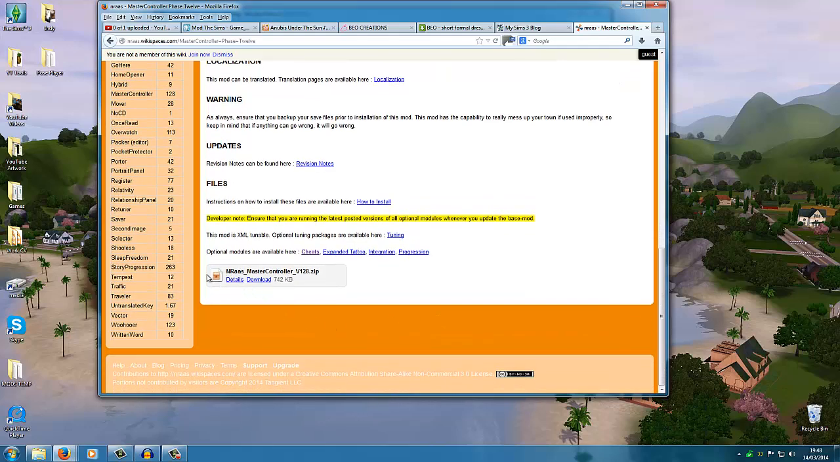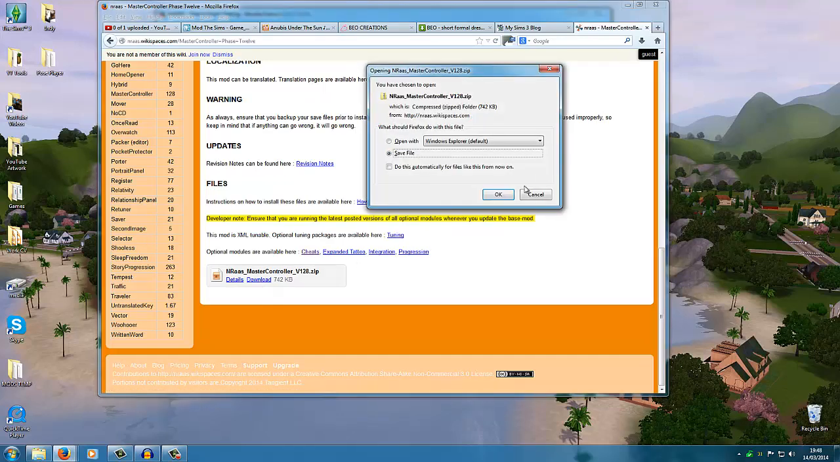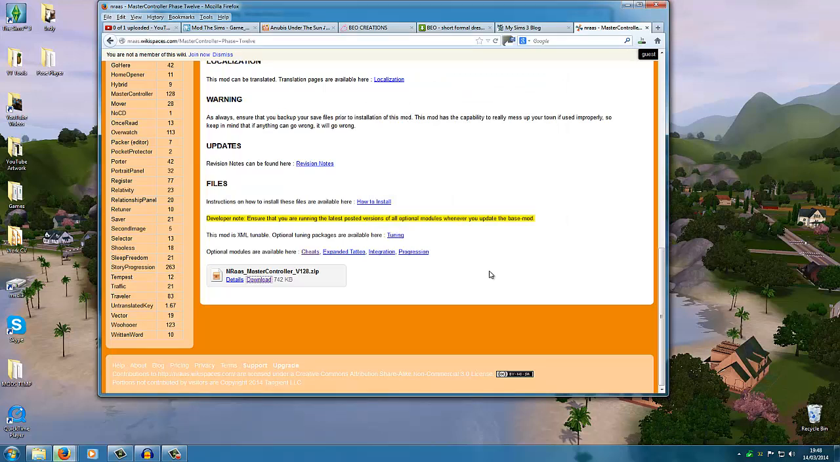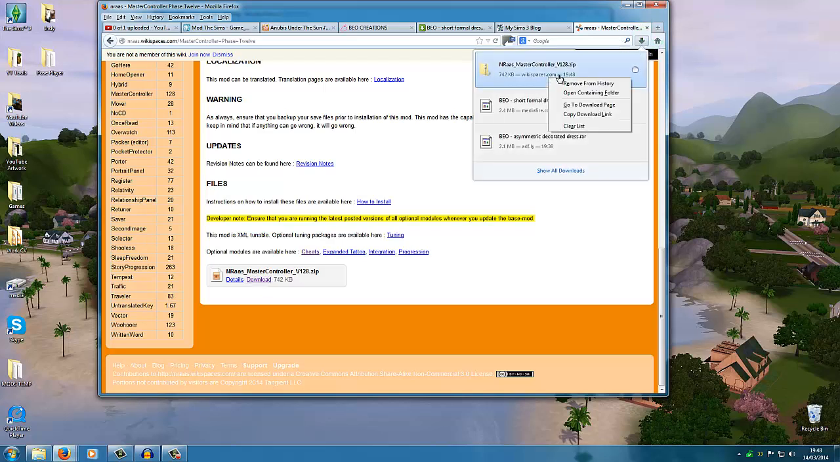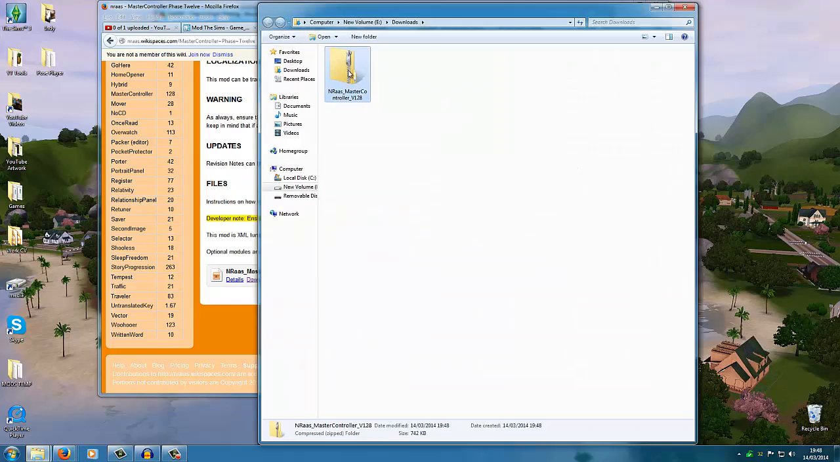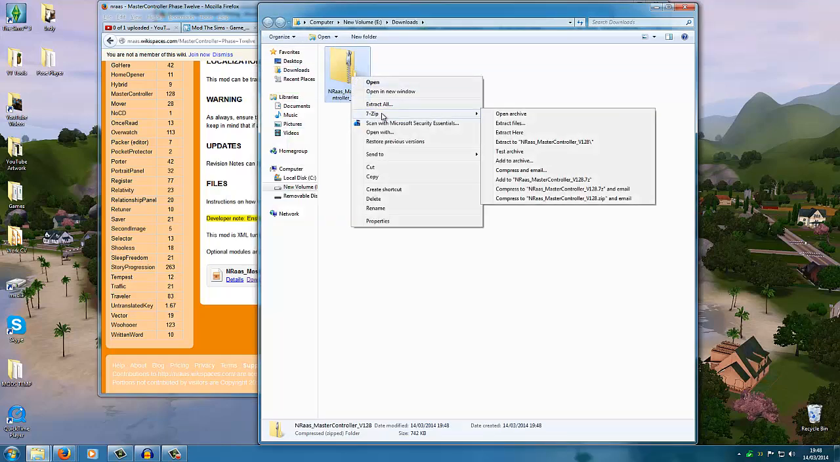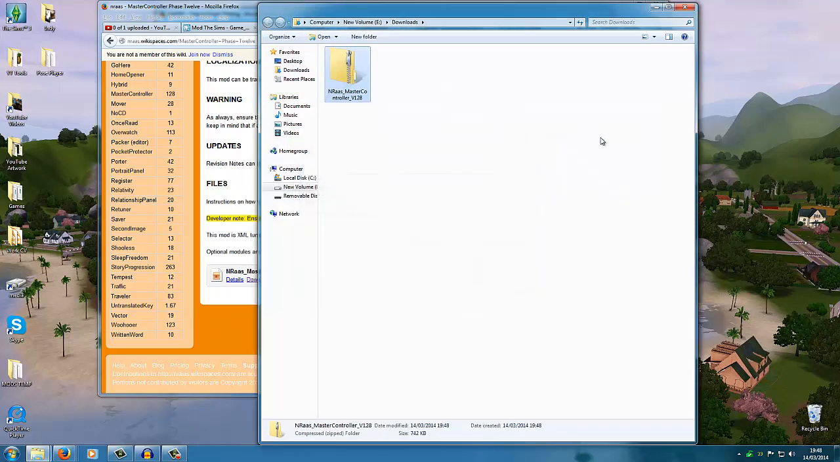And this is the file that matters here, the Master Controller download. You can look at the details, but I would just click download on it. And again, it brings up one of our handy dandy things here, and we click OK. Whenever you're ready. Right. And again, left click, and open containing folder. Although I know NRAS, I still will always scan, and then extract here, just as you've done with all the other CCs.